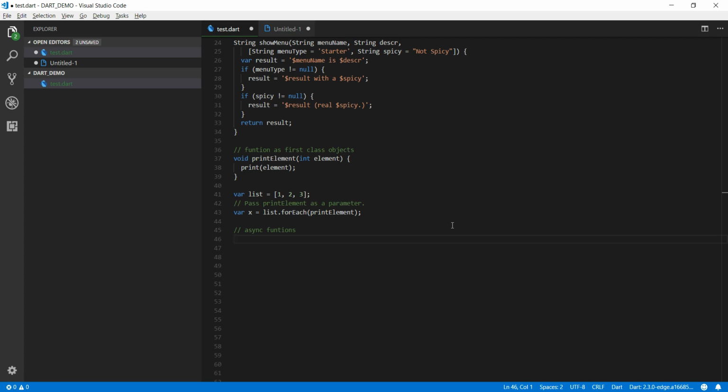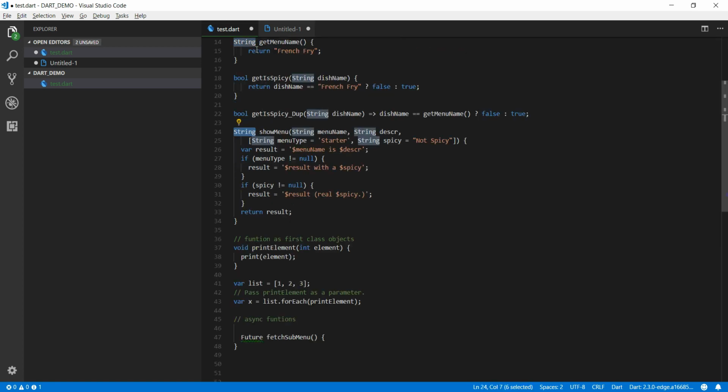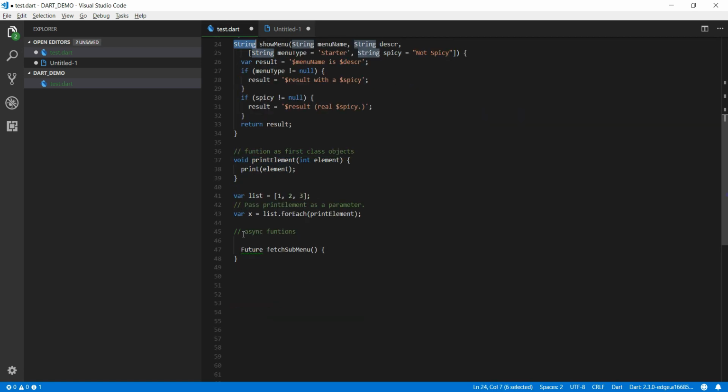Let me show you this in a function. For example, fetch submenu. I'm fetching the submenu from the database on the server, but I know the submenu might have 100 items, and my server connection is slow. So in that case, I will mark this function as a future. This function will return me an object of type future. It's no different than declaring another function which returns string or void. Instead of string or void, this time I'm saying future, so it returns an object of type future.